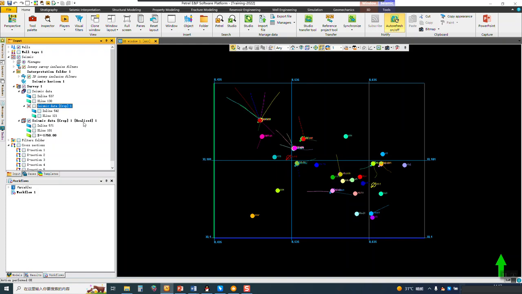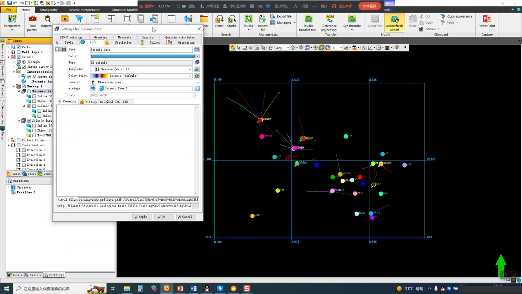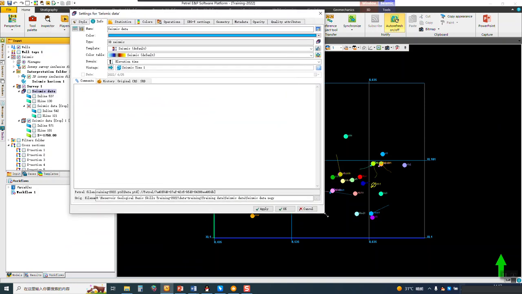The seismic data realized. It seems the same as the seismic data, but they are different. The seismic data realized is realized, and the data is saved in the project data of the Petrel. But the original data, seismic data, is not saved in the Petrel project. Here, you can see the original file name. Here, seismic data is saved in the original place. Original place.